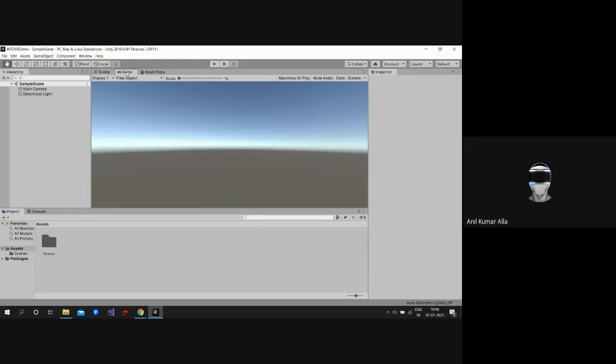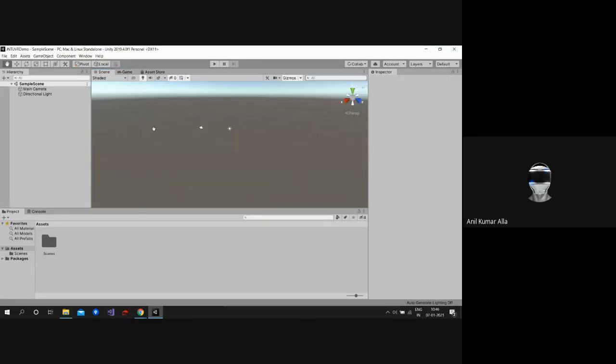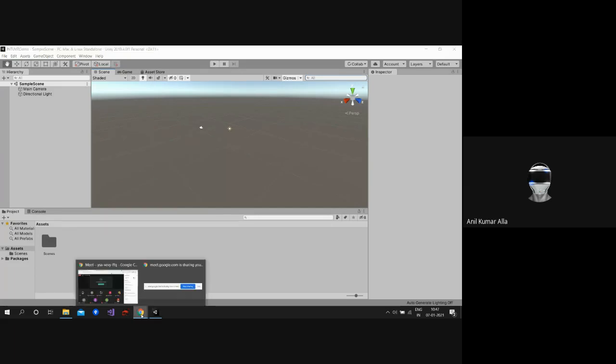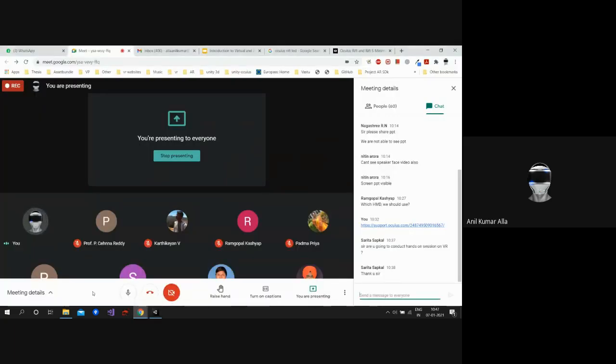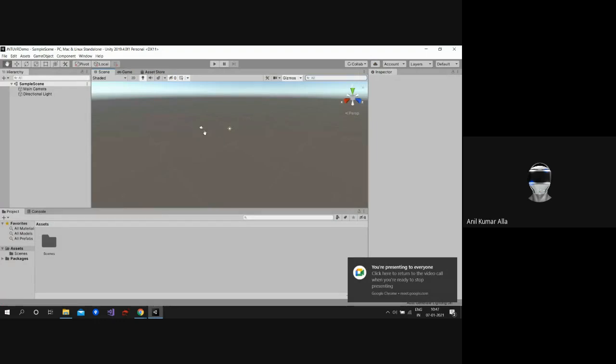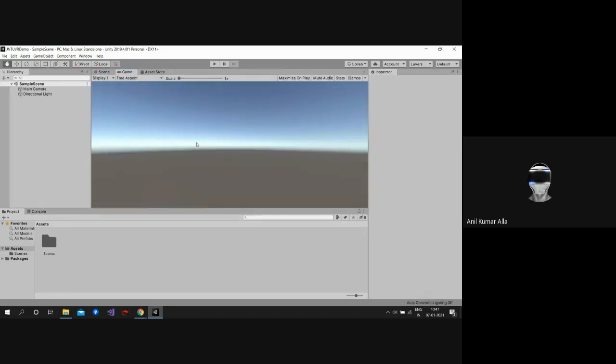If you click, this is where you can see the output, and this is where you develop, you build the application, basically design the application. So this is where you design the application, and this is where you see the output of the application.